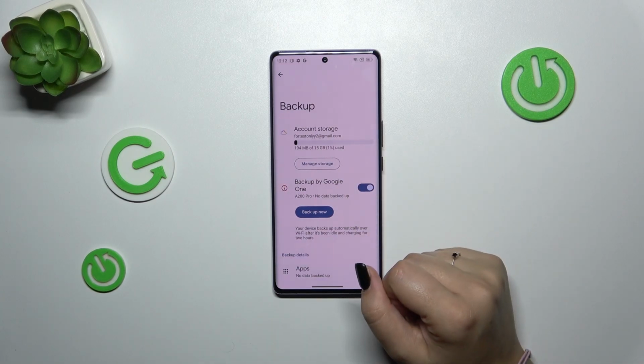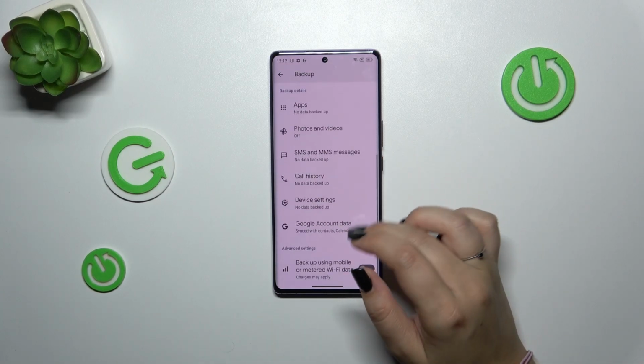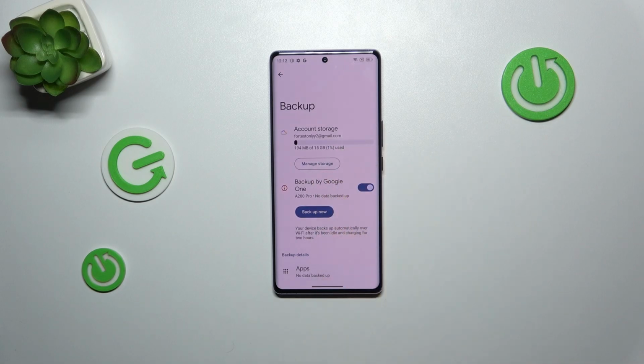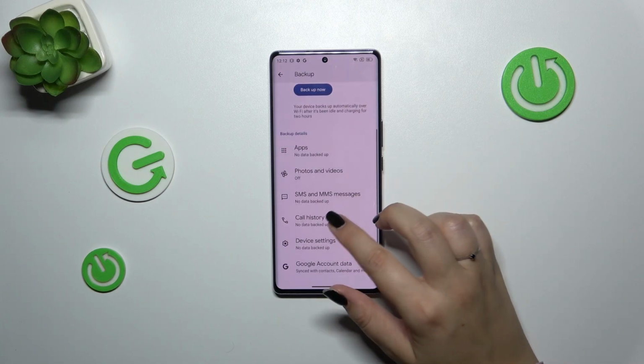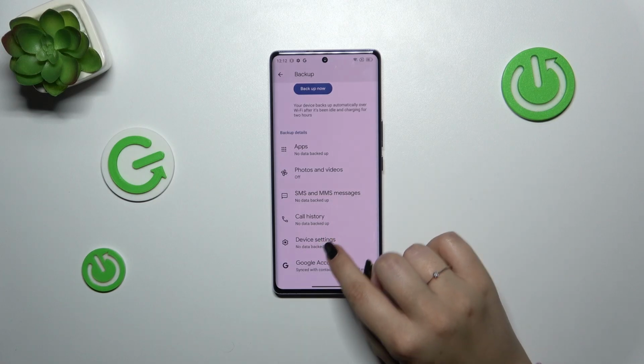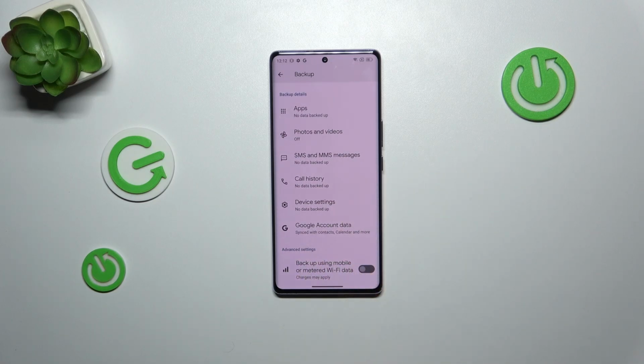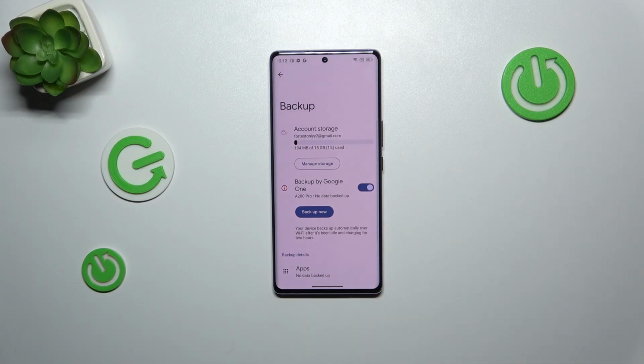And here we've got another backup section where we can check how much space we've got left. Right here we can manage the storage, so for example remove some unnecessary files. Under it we've got backup details, so we can check what has already been backed up, advanced settings, and I highly recommend to keep this option turned off, so you can be sure that you won't be charged for accessing, for example, the limit of your mobile data. So to finish everything, simply tap on Backup Now.